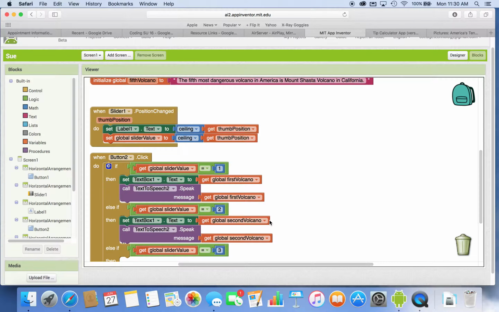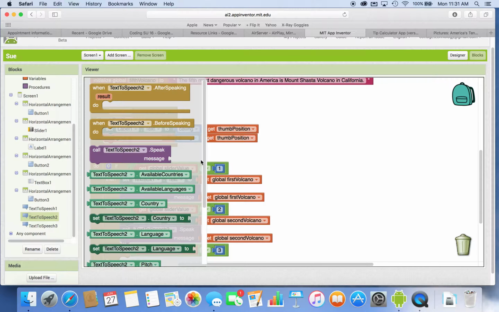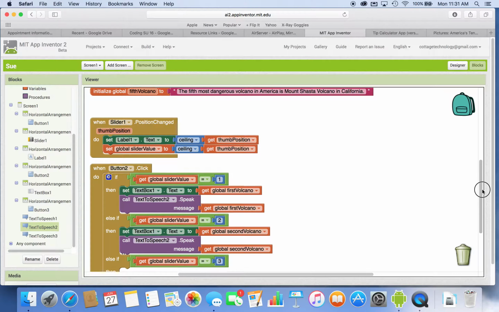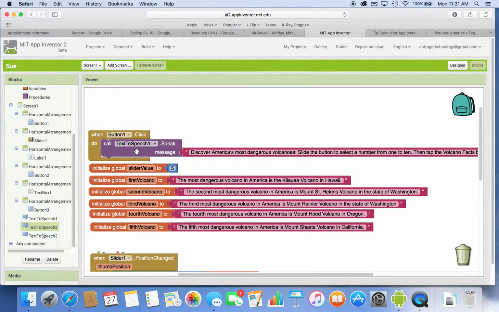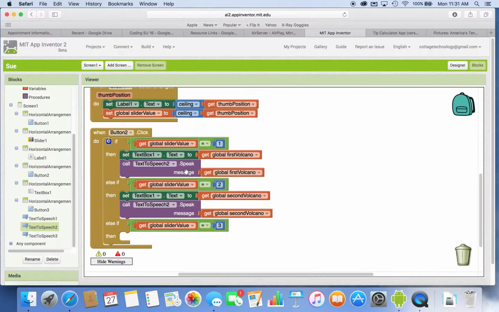That's my text to speech 2 right here, because I use text to speech 1 for my first button. Okay, so text to speech 2. I'm going to keep using text to speech 2. But now I want it to speak the first volcano. Notice, else if it's 2. Here I'm setting it to the second volcano text. Else if it's 3.